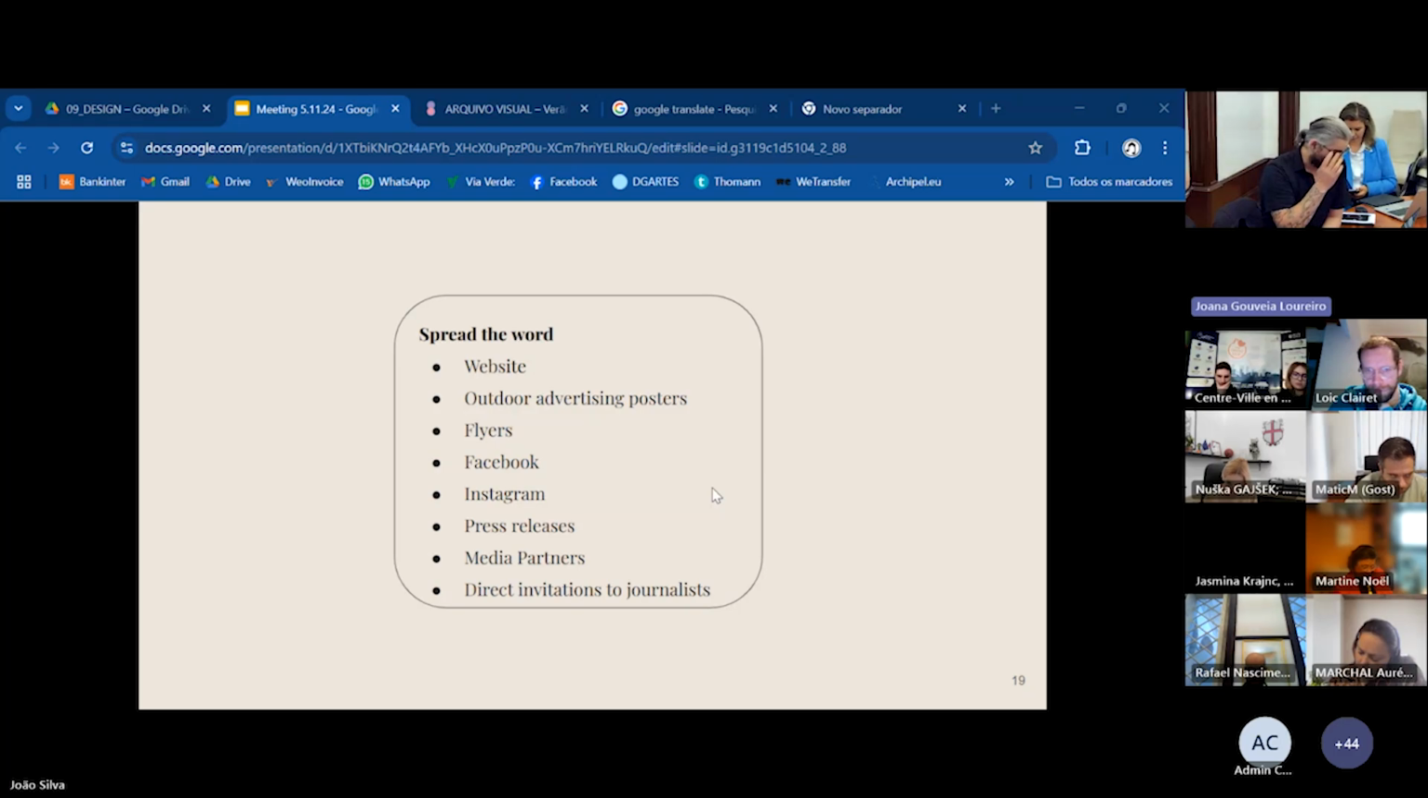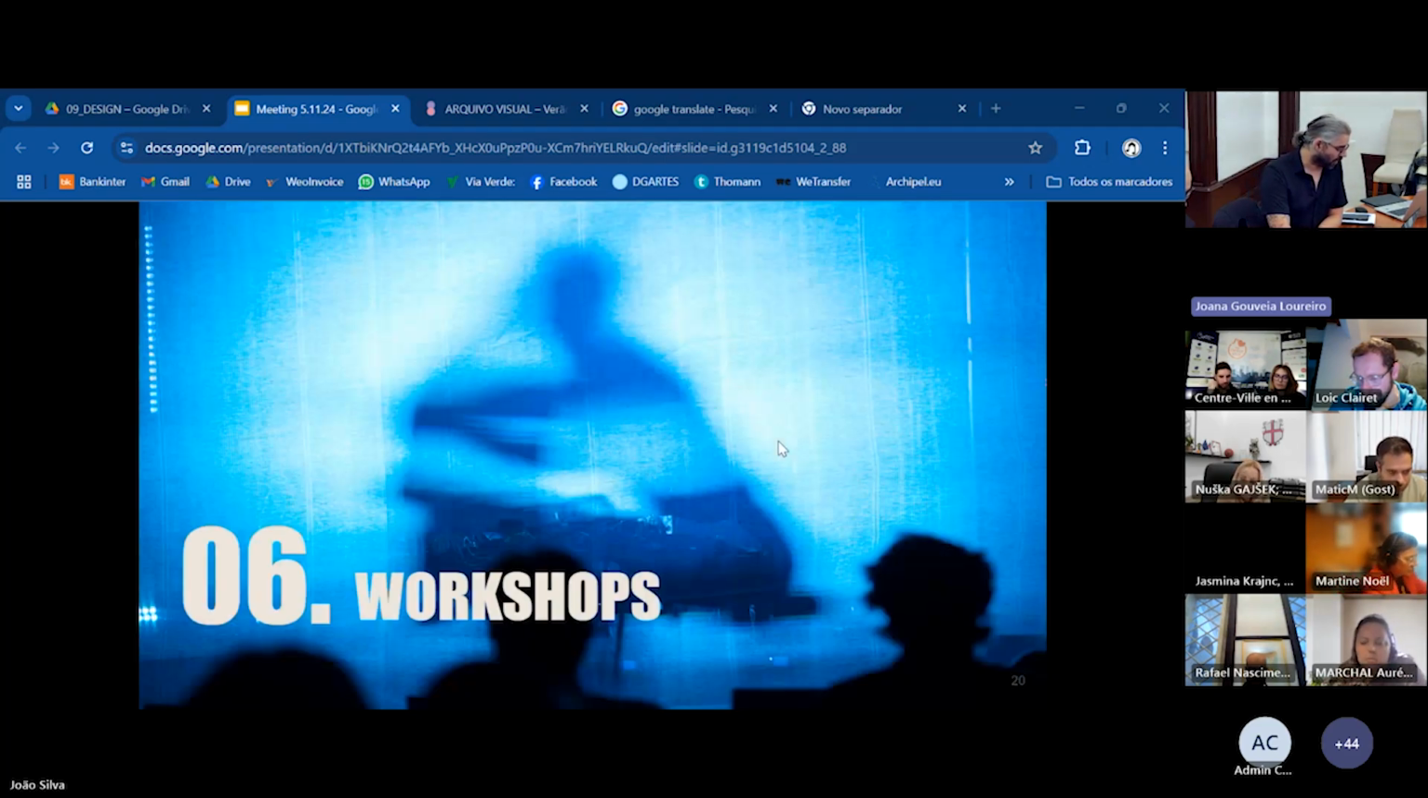We did everything with the city council to promote the Nordeste Tempos Epicentro: a website, outdoor advertising, flyers, Facebook, Instagram, everything was done from zero. So this is a new thing, these two events together.